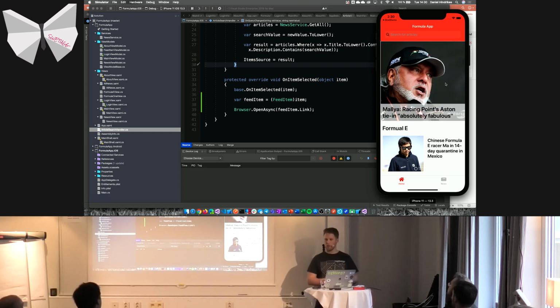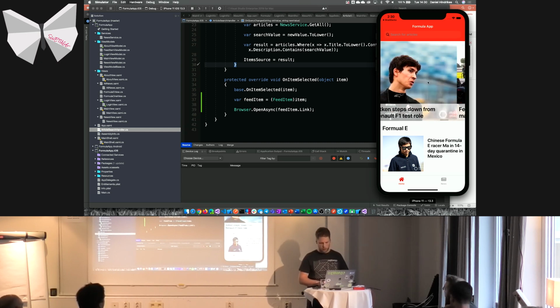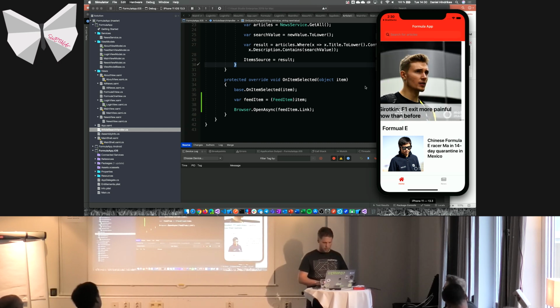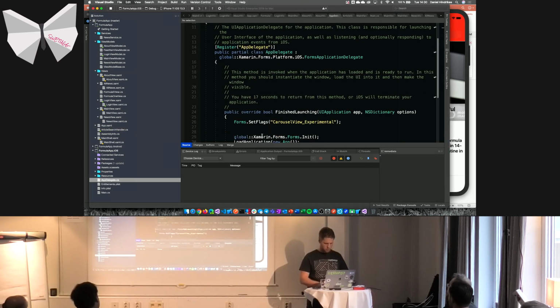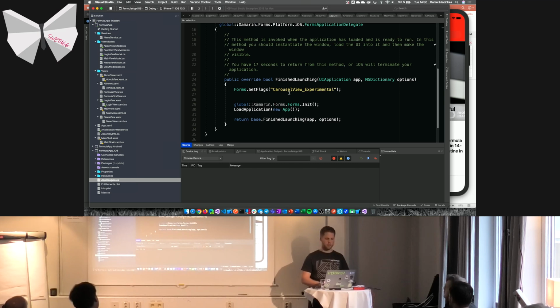Still in preview, but you can activate it also in the stable release just by setting a flag in your main activity or in your app delegate. I can show you how to do that as well, because I think it's really nice with the carousel view. You set the flag like this, carousel view experimental.